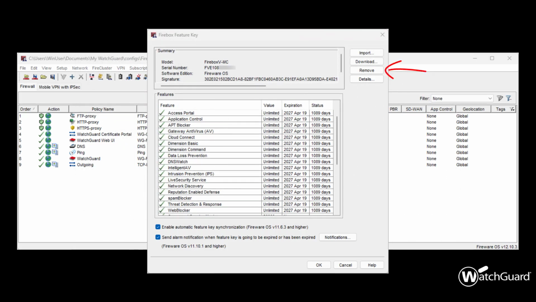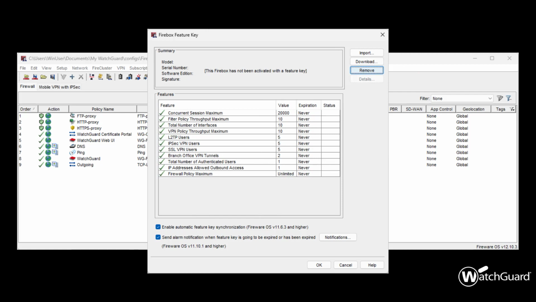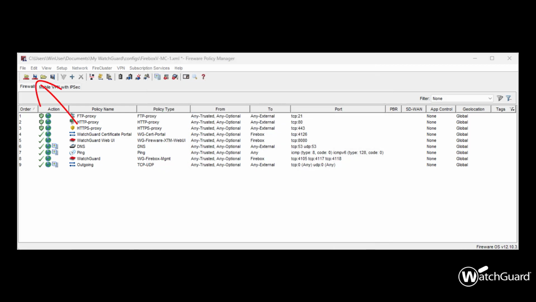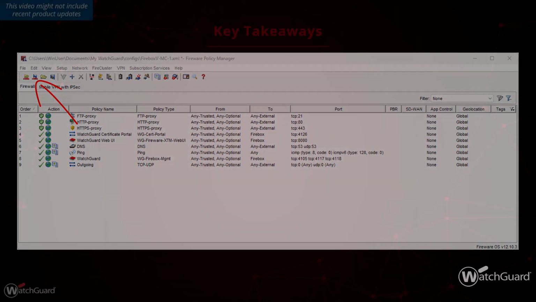The button Remove removes the feature key from this configuration, but not on the Firebox itself. As mentioned earlier in this video, to keep the feature key up to date, leave the default automatic feature key synchronization enabled, yet in rare cases being in contact with WatchGuard support, you might be asked to disable this checkbox. We confirm again with OK, and the configuration can be saved to the Firebox.